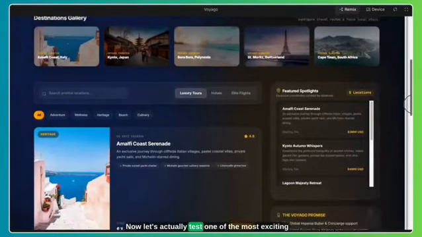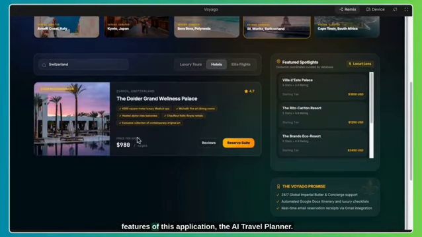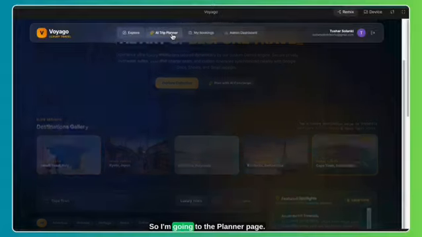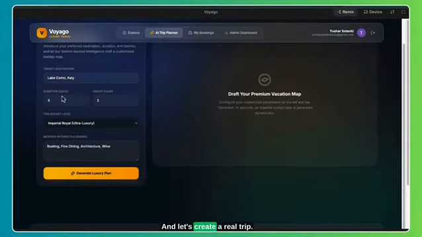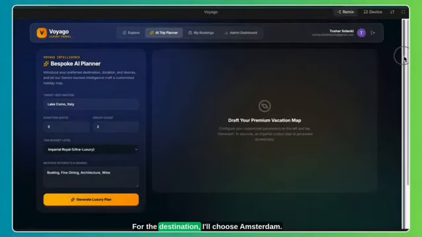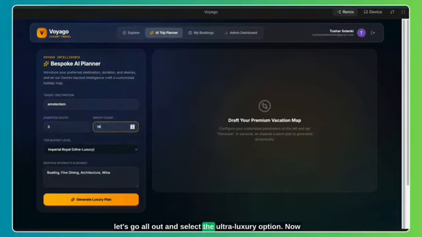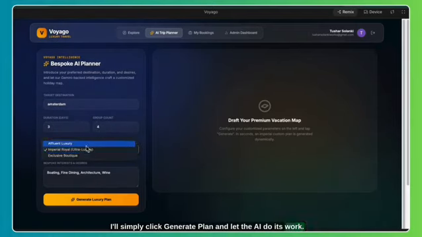Now let's actually test one of the most exciting features of this application, the AI Travel Planner. So I'm going to the planner page, and let's create a real trip. For the destination, I'll choose Amsterdam. The duration will be 3 days. The number of travelers will be 4 people. And for the budget level, let's go all out and select the ultra luxury option. Now I'll simply click Generate Plan and let the AI do its work.